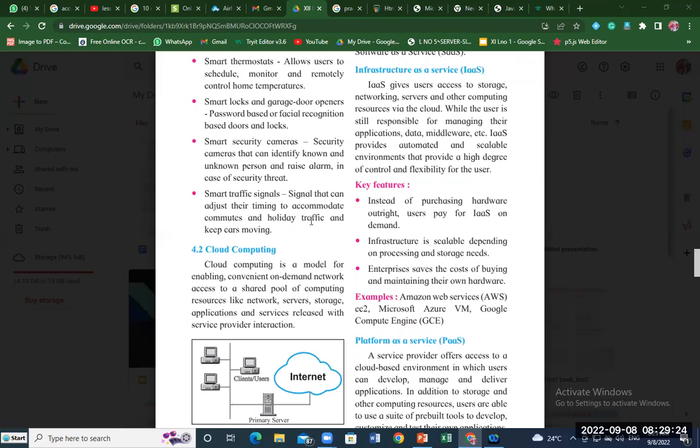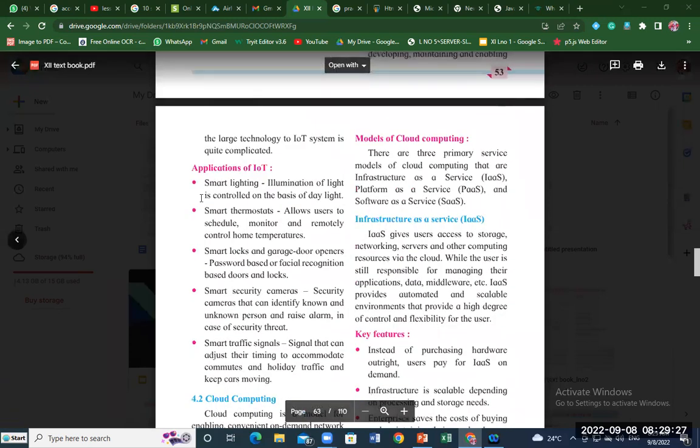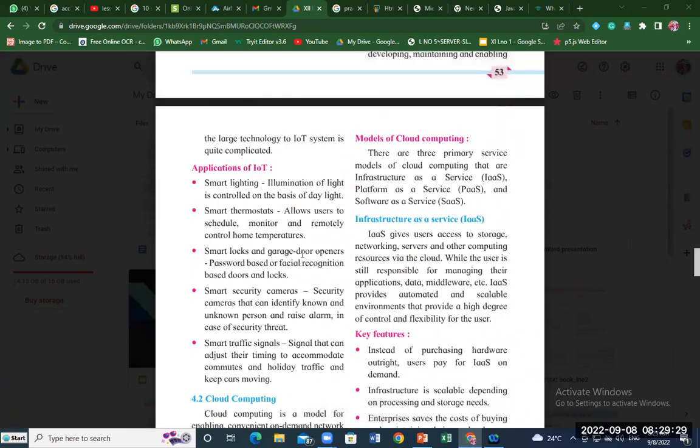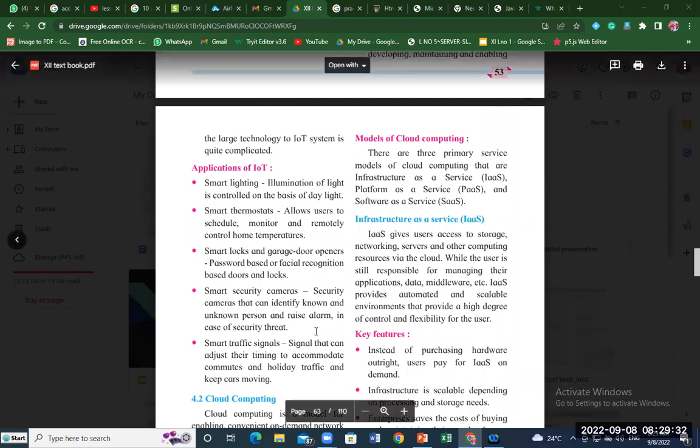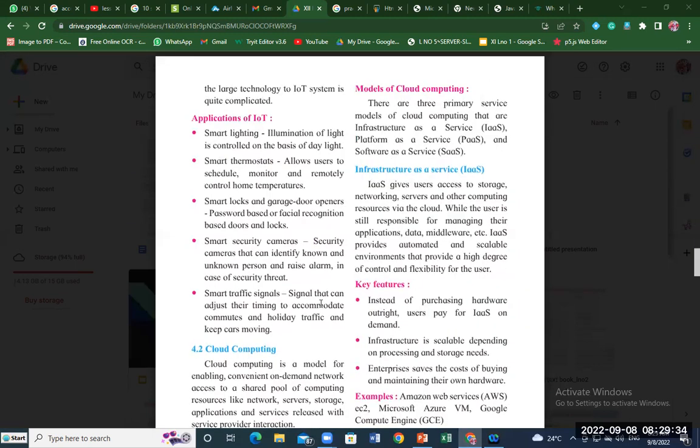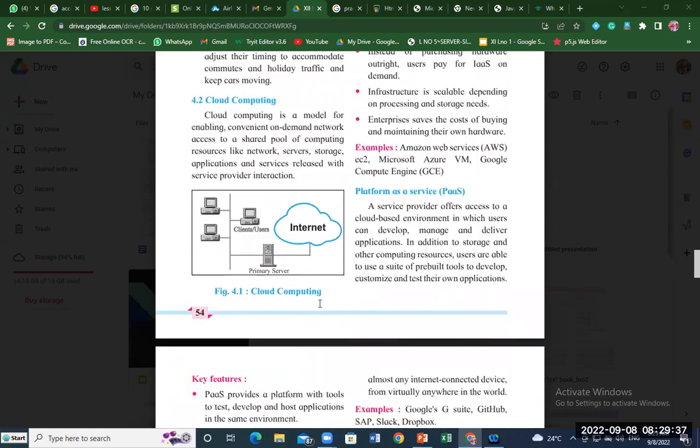Okay, so we have certain applications such as smart lighting, smart thermostat, smart lock and garage door openers, smart security cameras, and smart traffic signals. Next point is cloud computing. Now, many a time we have heard cloud computing, cloud computing. Where are the files stored? On the cloud, right? As we have a huge cloud coming up in the rainy season, the same way, we have a huge cloud for computing. Computing means dealing with all the services which are related to computing.